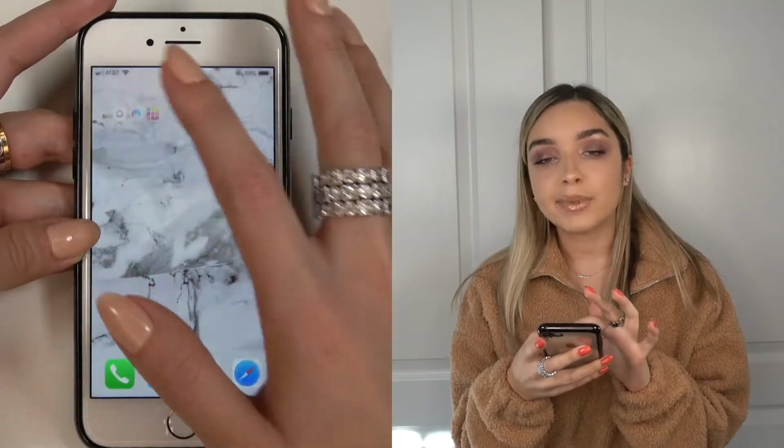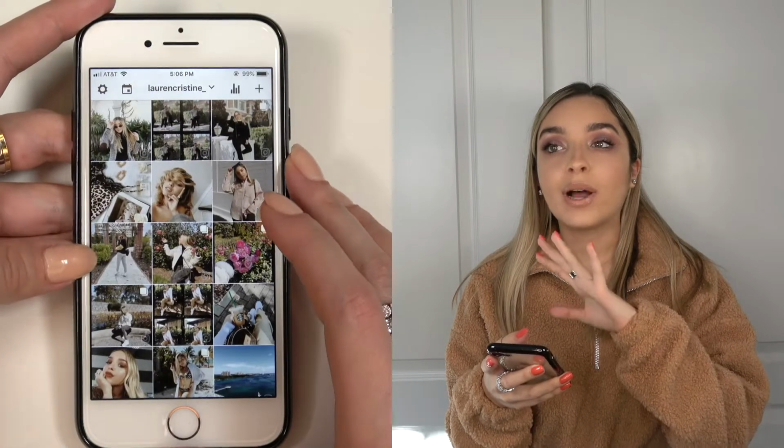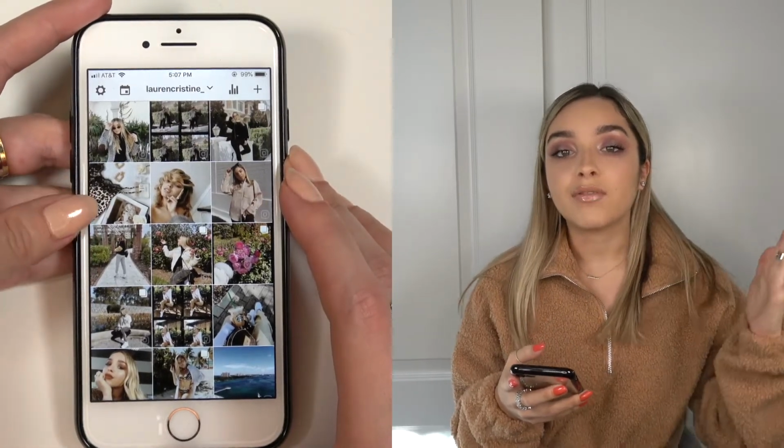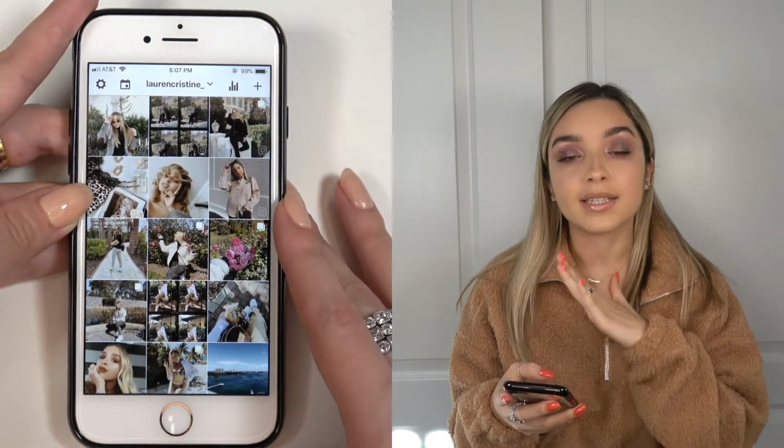So the last application is an application called Preview, and this is an application that lets you see what your Instagram feed would look like if you added a picture without actually uploading it to Instagram. So for this application, you do actually have to put in your Instagram information, your username, and your password. That way they get permission to actually download your information from Instagram onto the application.